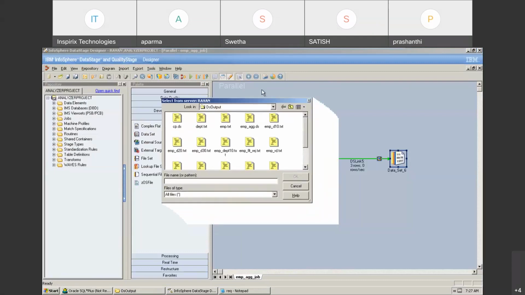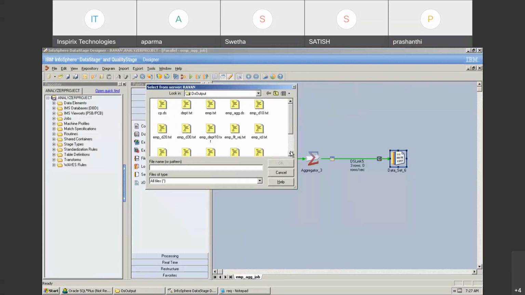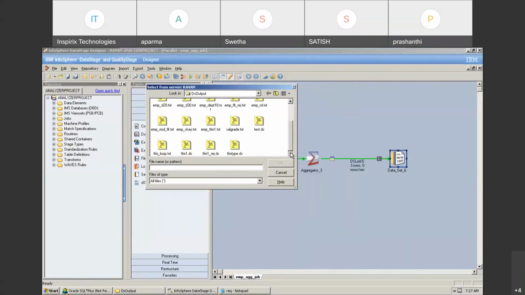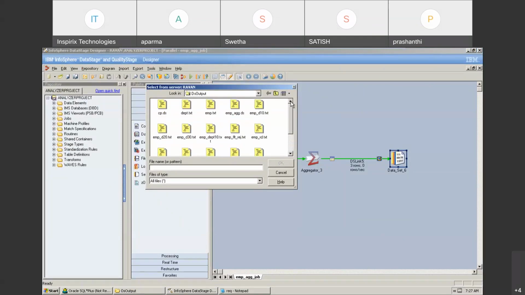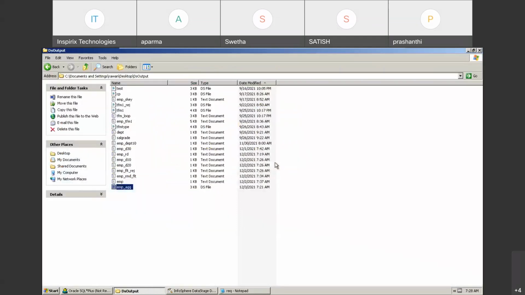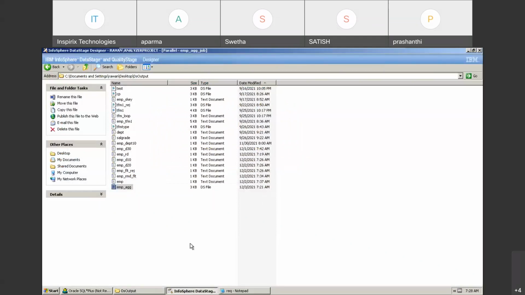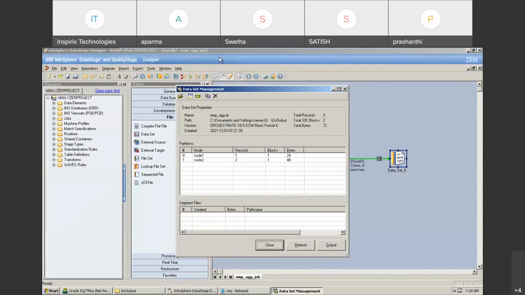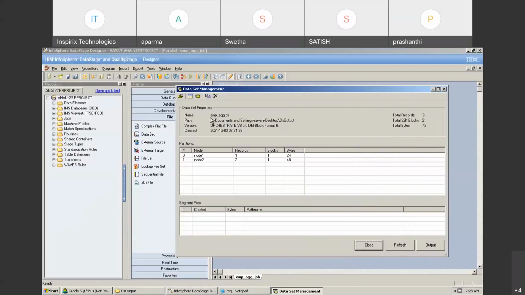Here it is asking which data set you want to open. I want to open employee underscore aggregator dot ds. This is the data set I want to see. So click OK. It will open a new window. This is the data set name. Your job is running on two nodes.